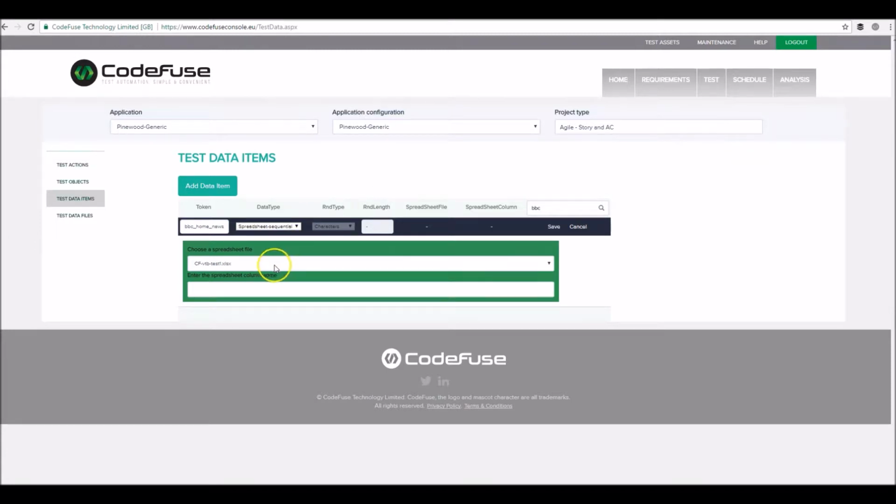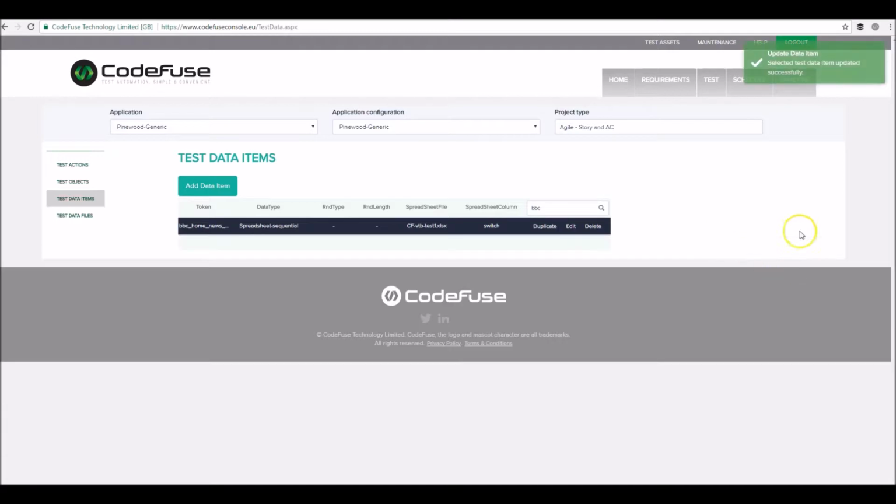So we've got an artificial spreadsheet here that's been created. I happen to know that there is a column in that spreadsheet called switch. So the spreadsheet may have 200, 300, 100 different rows of data in it. So what we can do is, rather than just using news, we're going to tell this data item to read from a spreadsheet.